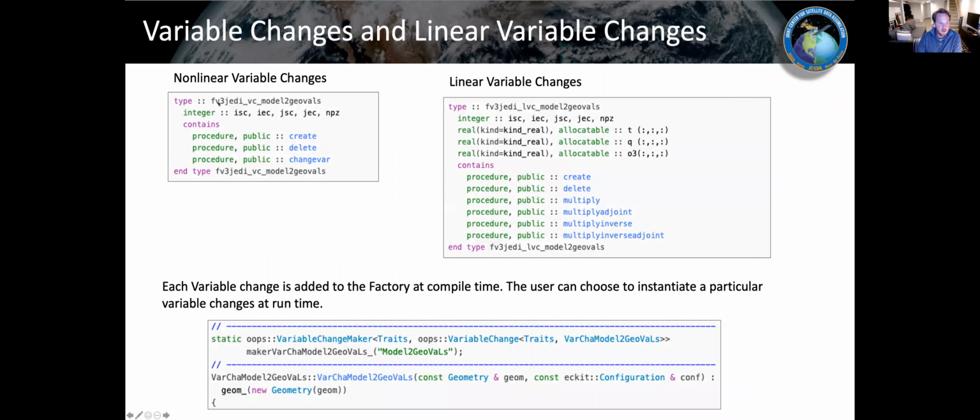This shows the nonlinear interface or class on the Fortran side, and then the linear version. Here you might have some saving of the grid just for convenience, and then your create, delete, and change var function. For the linear version, for example, we're saving some variables, T, Q, and ozone, that would be needed as part of the trajectory in order to do some of these variable transforms. So we have multiply, adjoint, etc. These are the model to GEOS transform that happens before calling the observation operator.